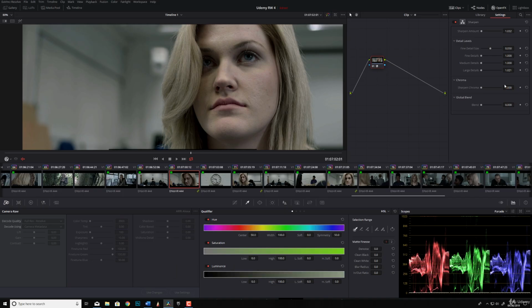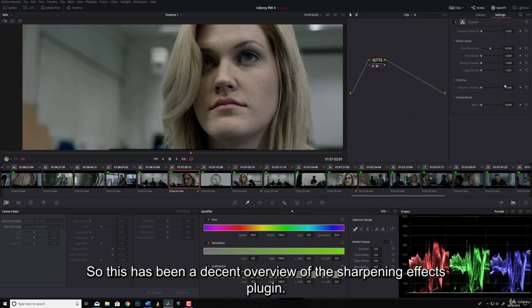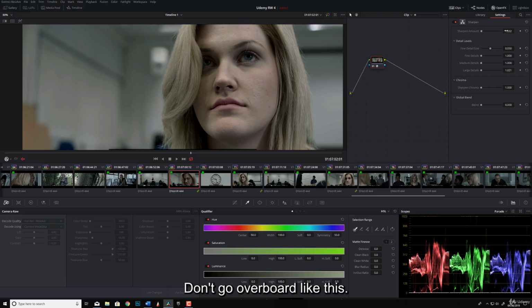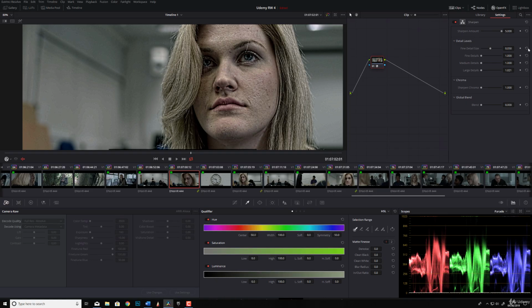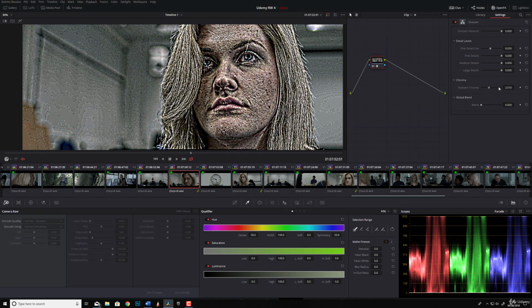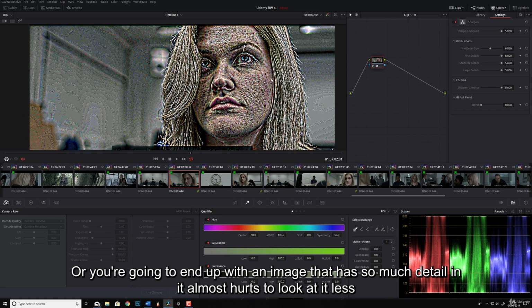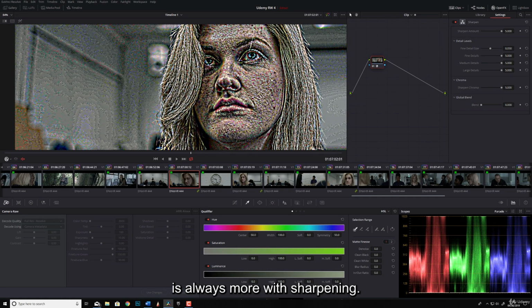So this has been a decent overview of the Sharpening Effects plugin. It's good for a final touch if something just needs a little pop, but just remember, sharpening is an art of subtlety. Don't go overboard like this. Or you're going to end up with an image that has so much detail in it, it almost hurts to look at it. Less is always more with sharpening.